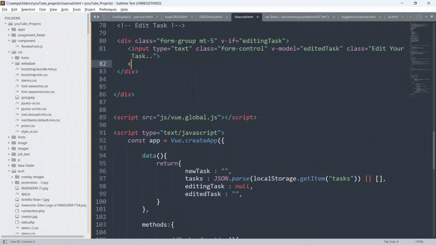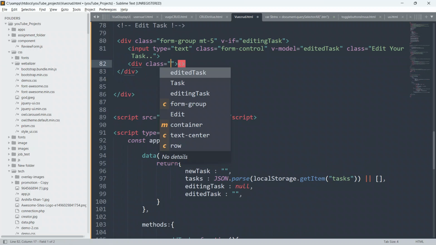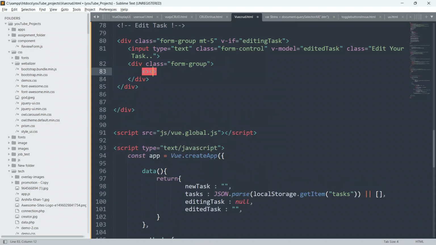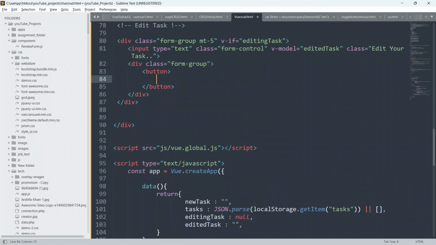So just create a div first. Okay, create a div, give it a class of form-group, and close this div. Inside this div I have to create a button first. So create a button element, and close this button element, and I will add the text here: edit task. So give capital T, Edit Task, and give the button a class also, btn.